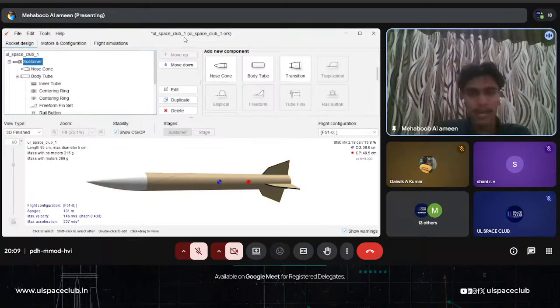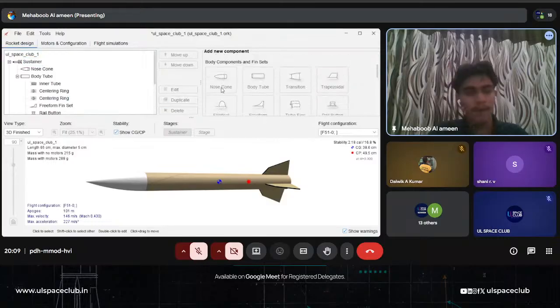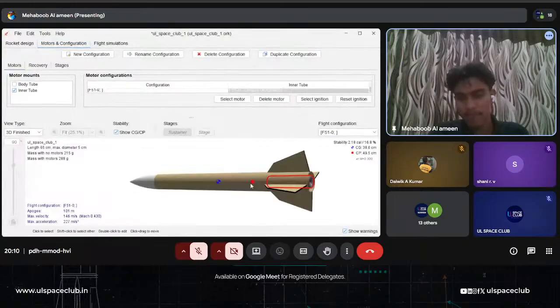So you can add so many components to the sustainer section. This is the first section for the rocket design, and the second section is motors and configuration. When I select motor and configuration, a red area pops up on our design, which is actually the motor area.